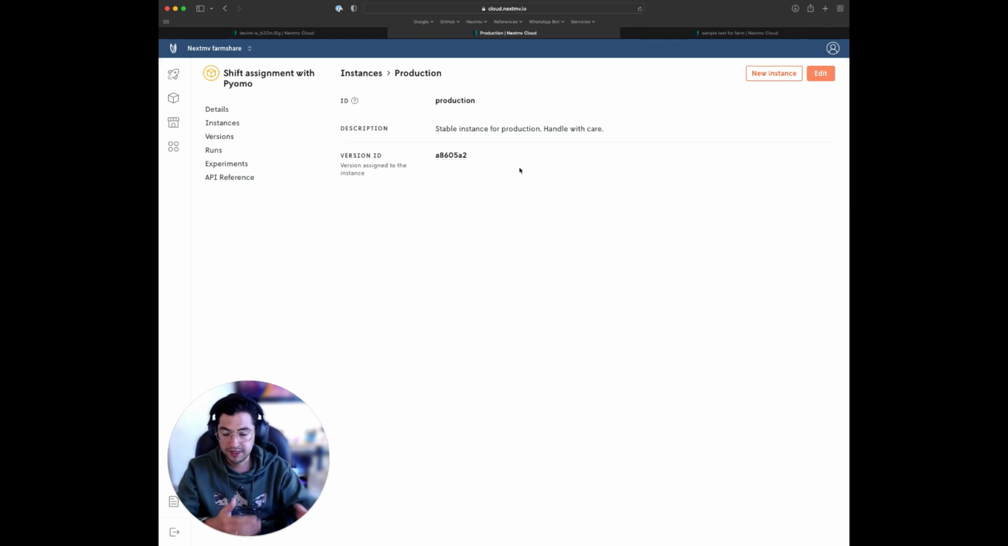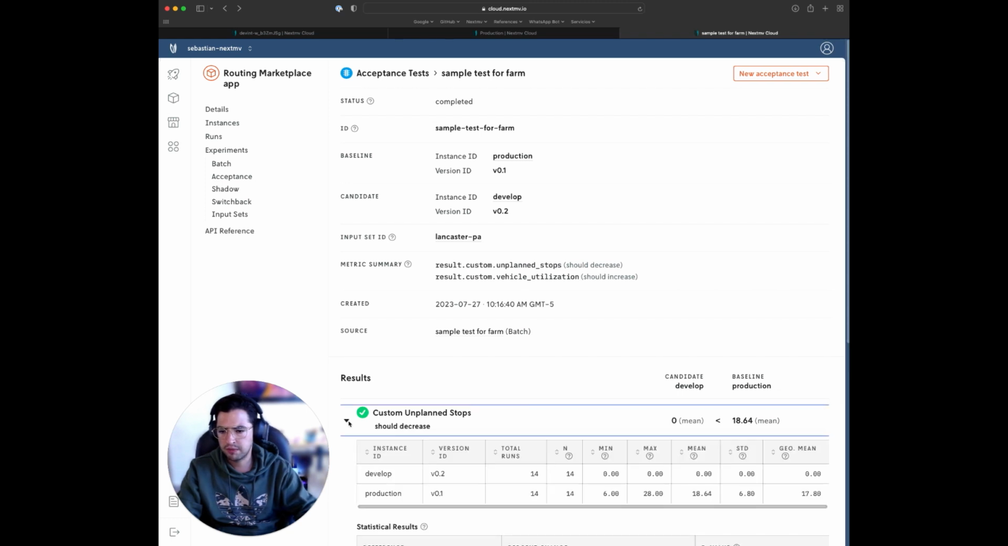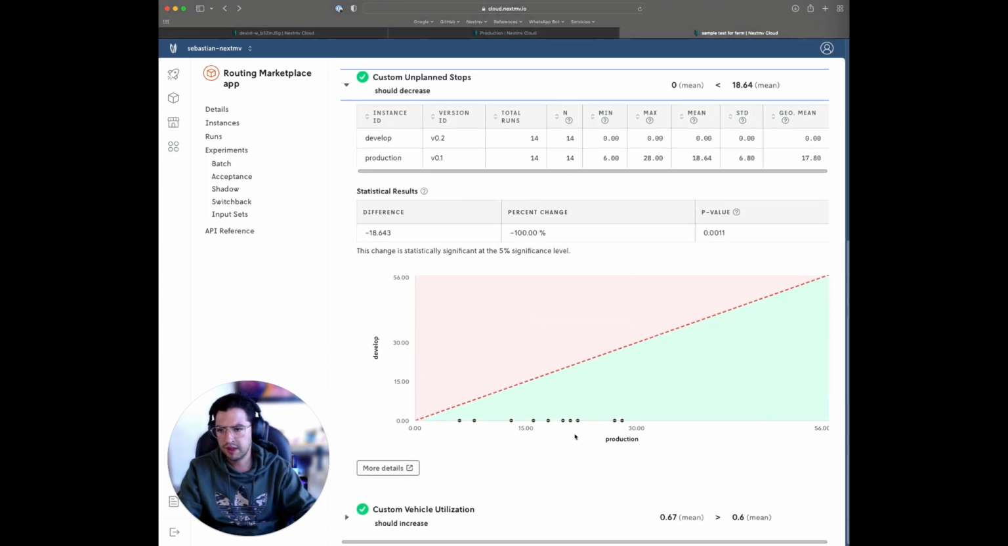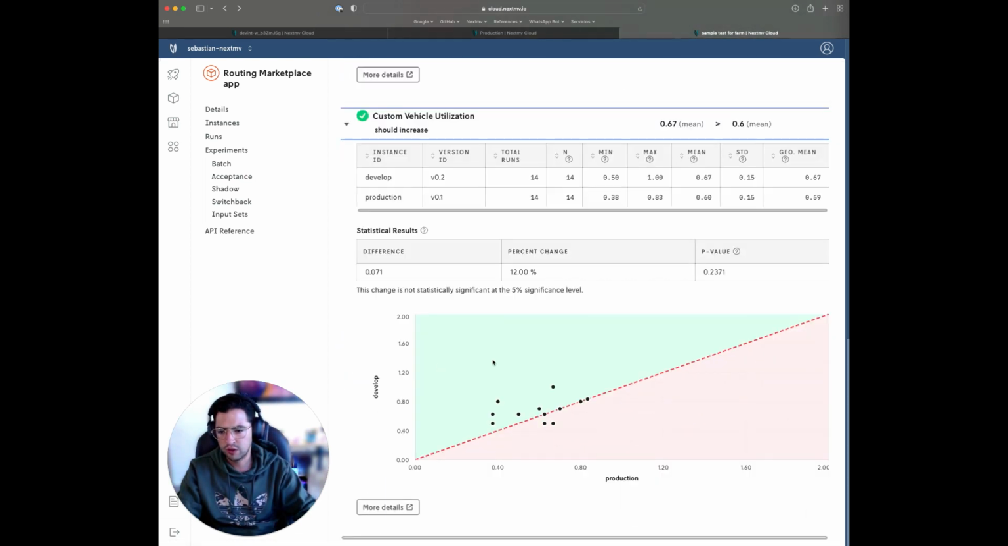On a side note, besides managing different versions and different instances, which are also a way of configuring parameters, you can execute all sorts of experiments and tests. This is another example test that I have here, which is called an acceptance test, in which you can compare two instances, a baseline and a candidate, and you can assign different metrics that are interesting to you. So in this case, we're saying I want my unplanned stops to decrease, which is happening in the candidate, and my vehicle utilization, I want it to increase, which is also happening with a certain statistical significance.